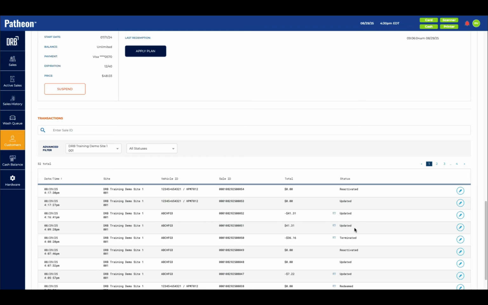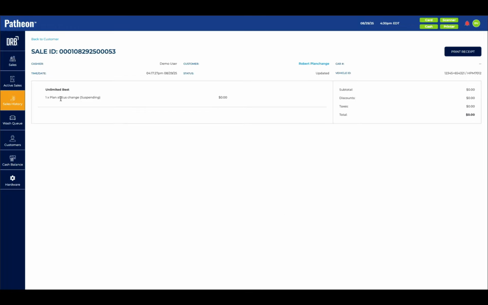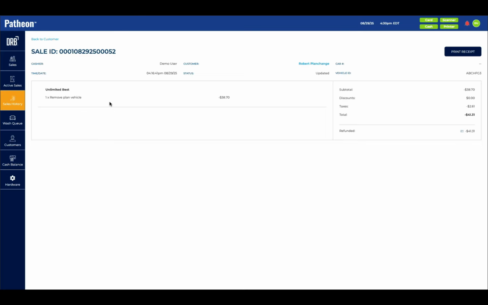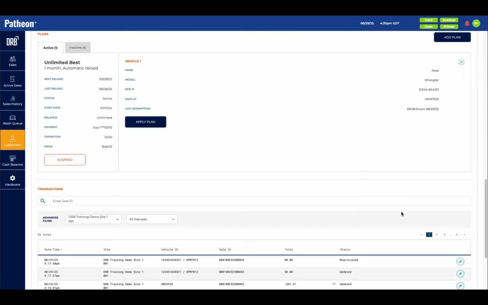Now, before this latest update, if you went in with the edit pencil, it would just show you that the plan was updated, but it wouldn't tell you what was updated. On the latest version of Patheon, you'll notice that here we can see that the plan was suspended in this transaction. This other update transaction, for example, we removed a plan vehicle, and we can see the effects of that with a refund.